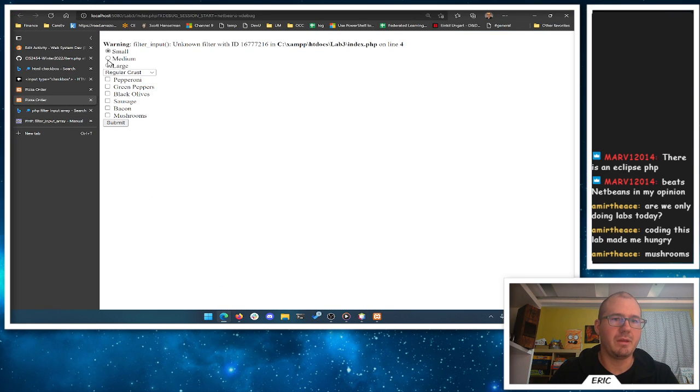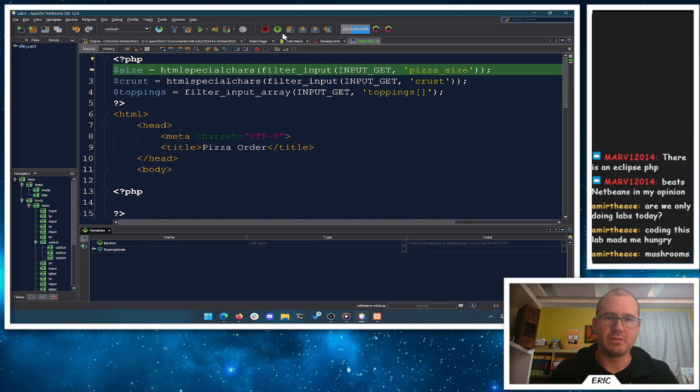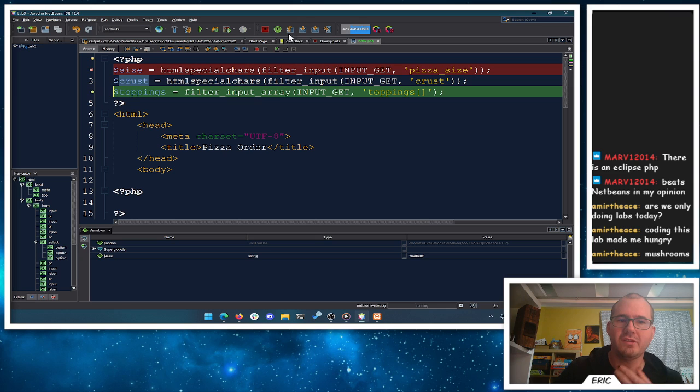Now let's send it some options here. We'll do medium and deep dish, and then give it a couple black olives, green peppers, and mushrooms. See what we get. Okay, so paused here. That's good. So we're looking good so far. So we get our size, we get our crust, we have deep and medium, and then we should get this toppings array. Let's see if that worked for us.